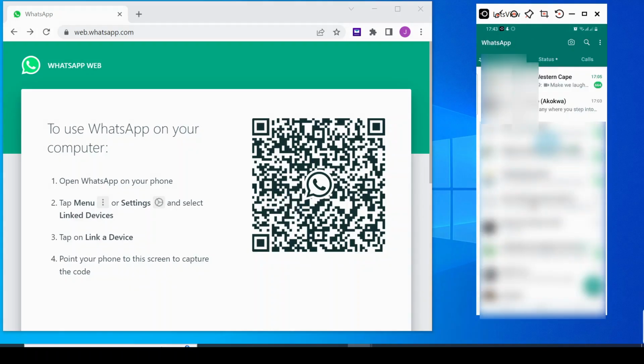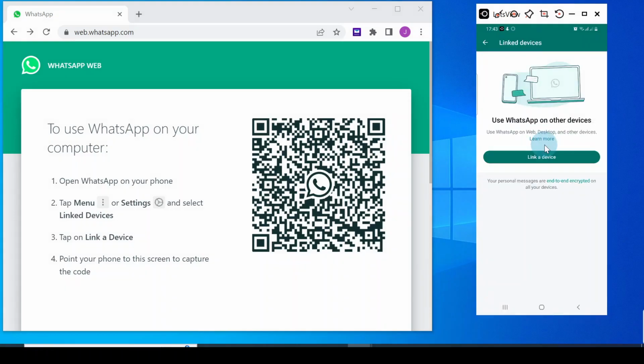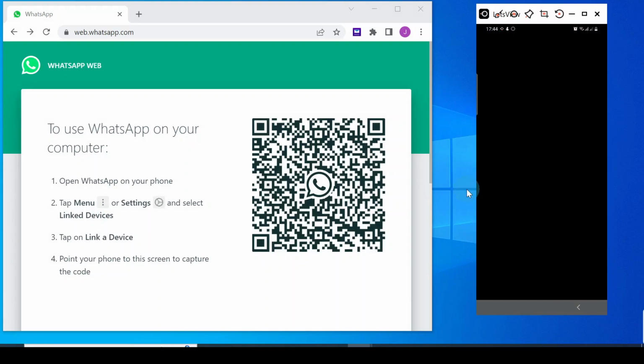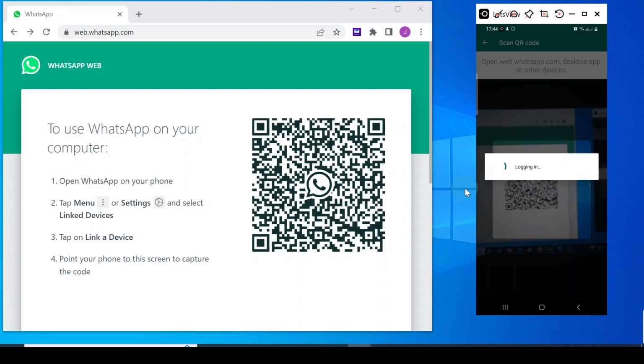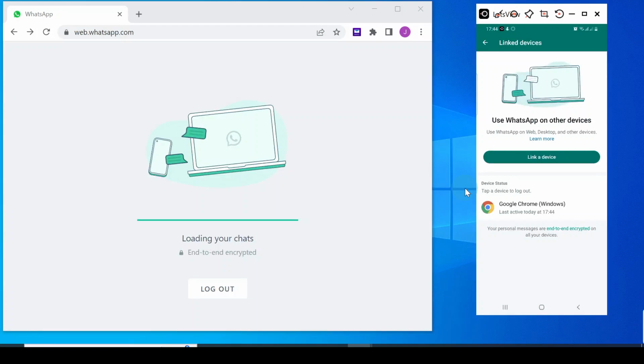Okay, once you log on to your WhatsApp, tap the menu, which is the three dots. Okay, now tap the linked devices. Great. Now what you do is you tap on the linked device. Now point your phone to the QR code on your computer. Then it logs you into WhatsApp. Right now it's currently loading my chat.